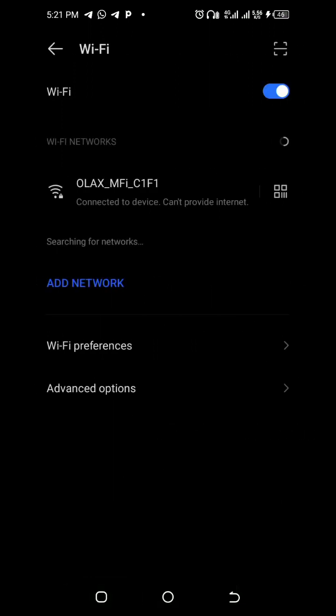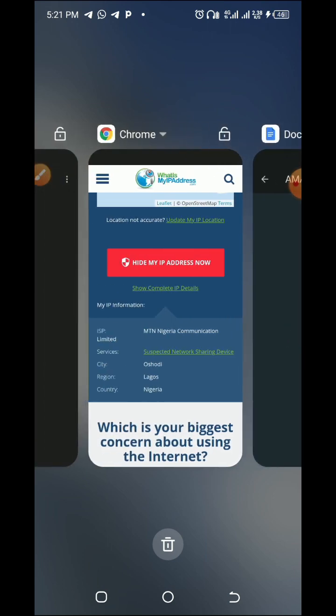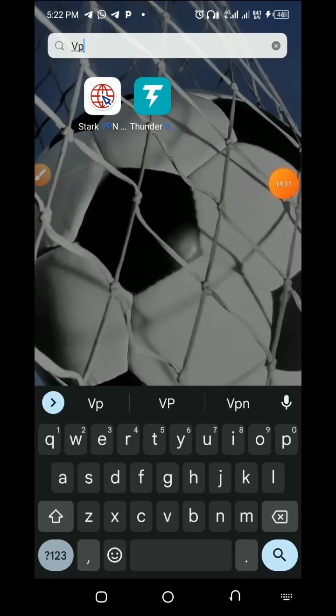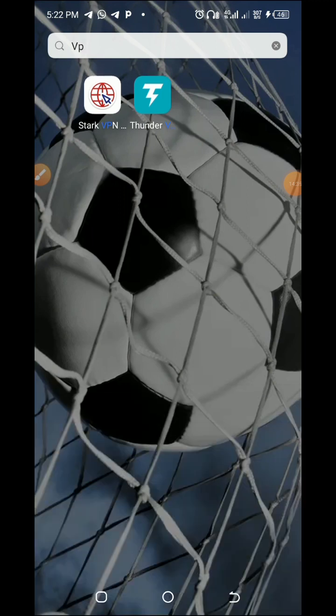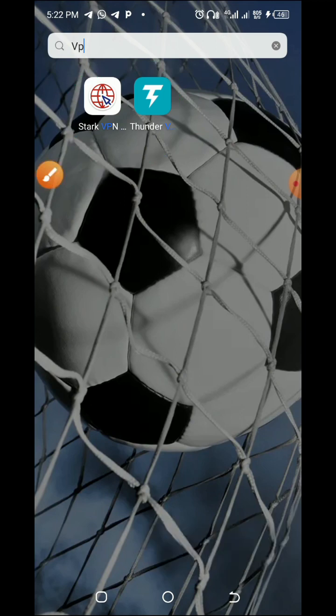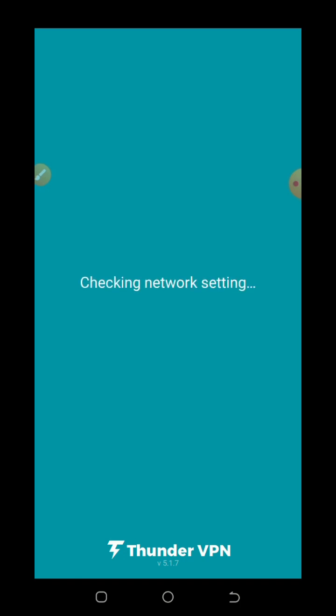All right, so the next thing here, let me close this tab. If you want to use a VPN, I will recommend you use any of these two VPNs. It's very, very good. Let's go inside one of them and see. Let me choose this Thunder VPN. Okay, let's go inside and see how it is.